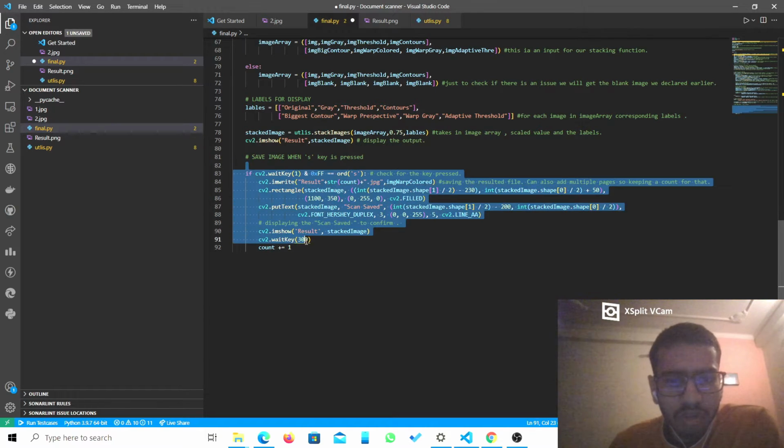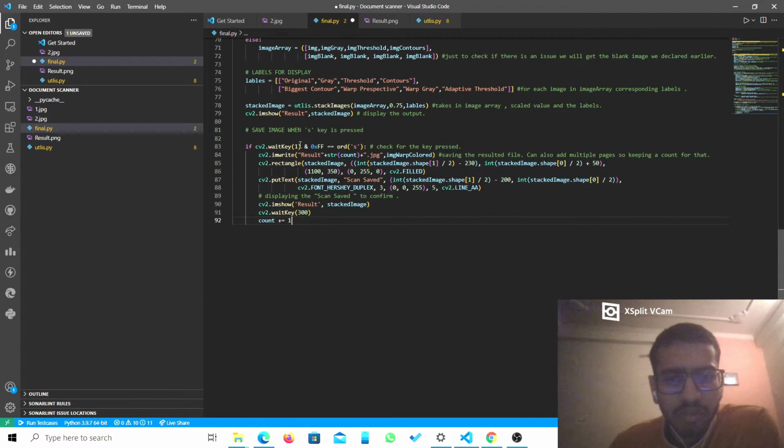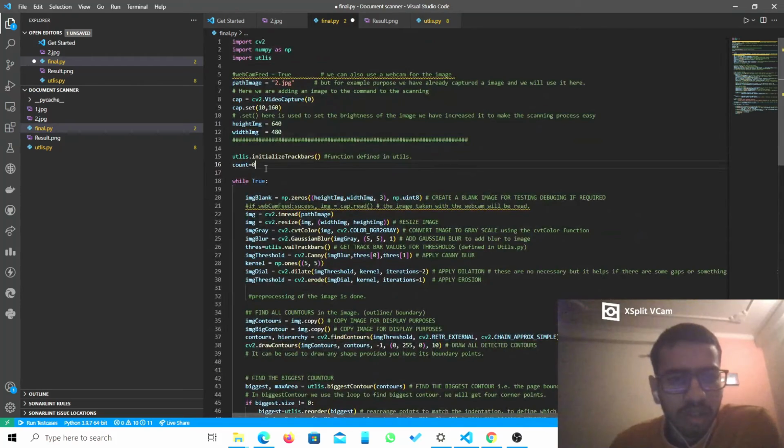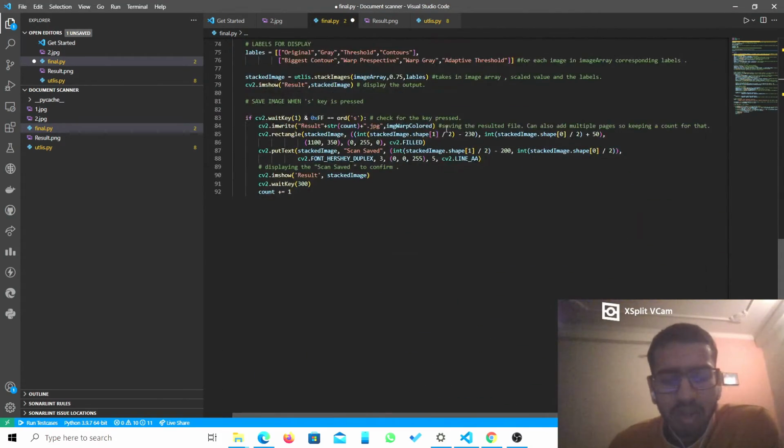So this is the code for saving the file. We will first of all wait until the key S is pressed on the keyboard. After that we will name the file as result.jpg. We have also added a count variable which we declared as 0 in the beginning, to take the count of the pages, and if we have to add more pages we will be incrementing that. After that this will display a scan saved message in the output, so that it is confirmed that the output image is saved, and then we will show the result.